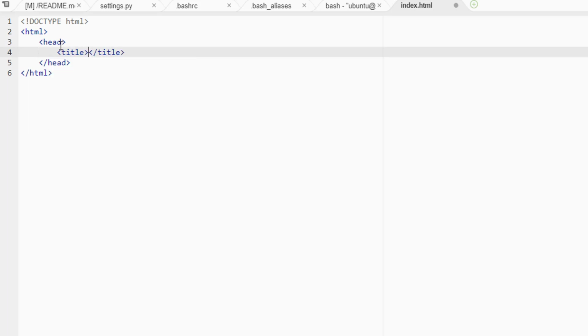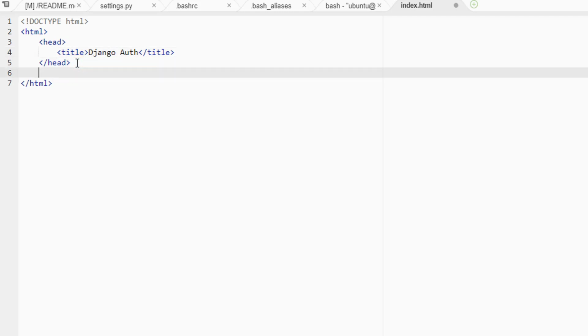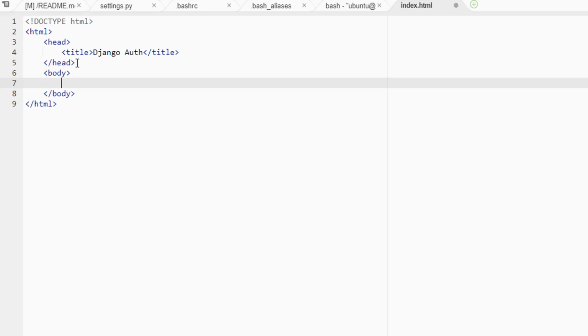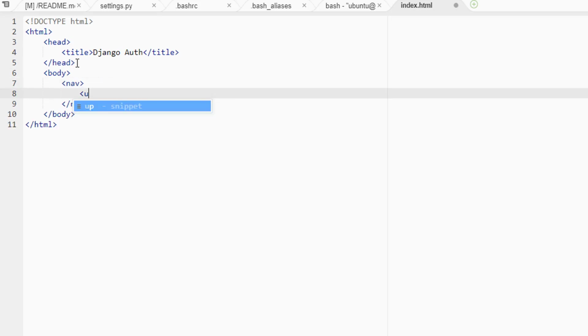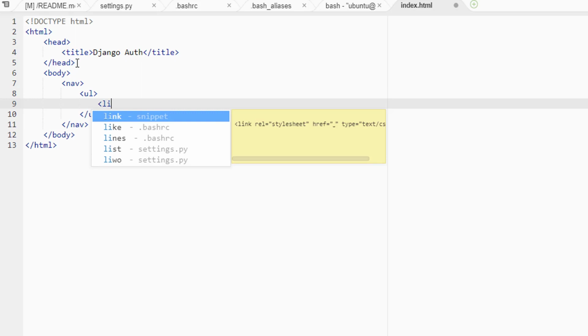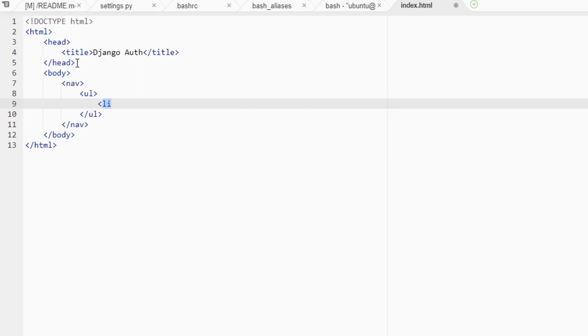So inside the head, we'll give it a title of, let me see, say it's Django authentication, or Django auth for short. Then outside of the head, we'll create our body, and we will create a nav bar. And inside of that nav element, we will create a UL, and we will have a couple of list items inside of that unordered list. And these will be just links to different pages.